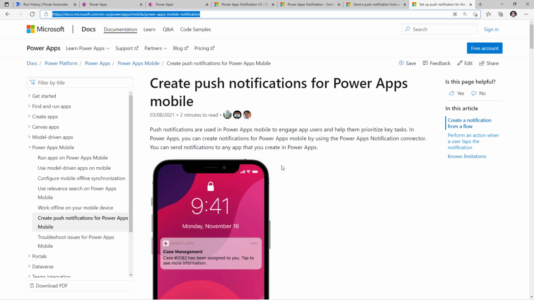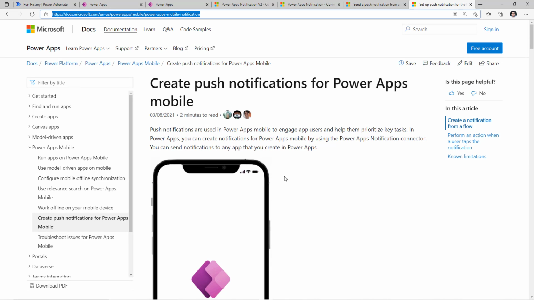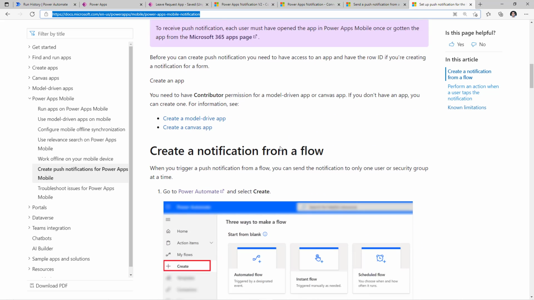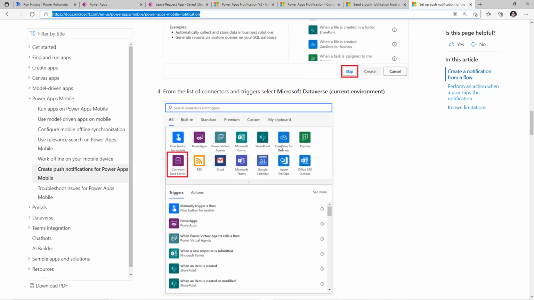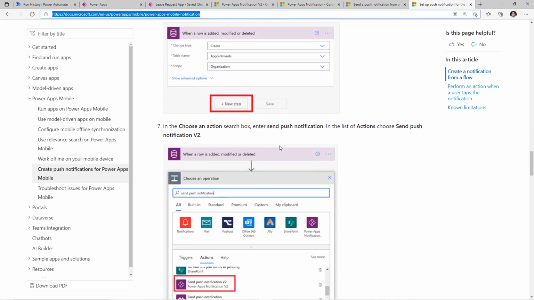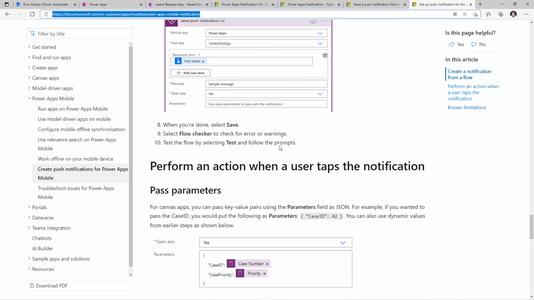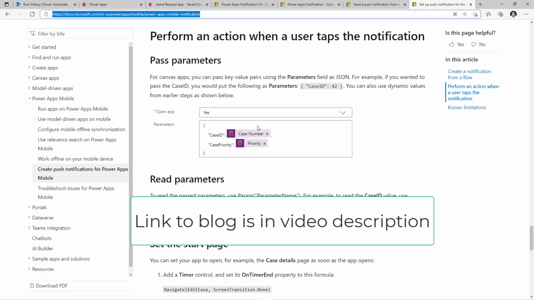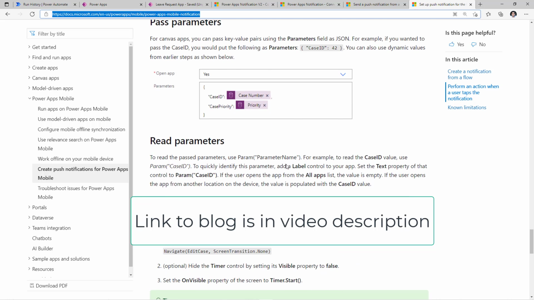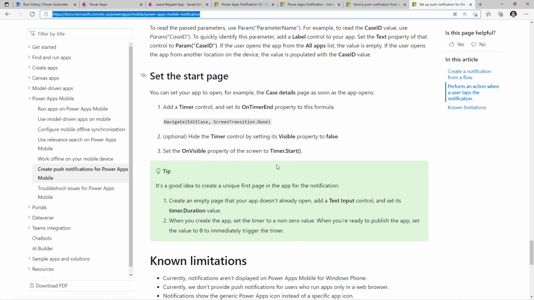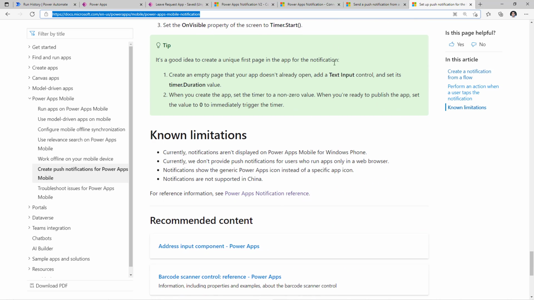Now, whatever I have showcased so far, there is a really nice blog article wherein it will walk you through how you can send push notifications from a flow. Step-by-step guidance is provided here. You can see the different options that you can play with, and it also shows how you can pass parameters, and you can read those parameters in your PowerApps and accordingly navigate the user to specific screens.